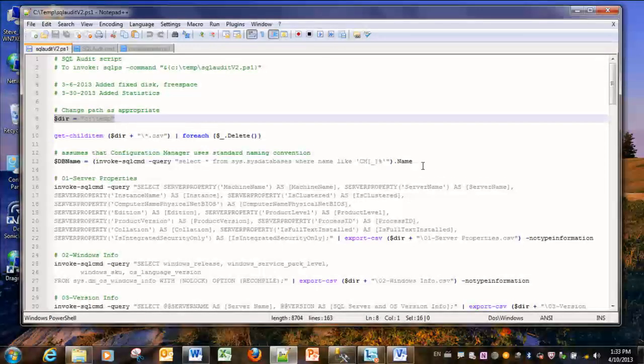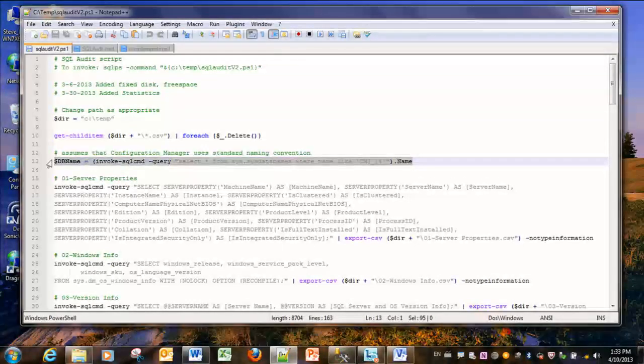And then the other thing that you may or may not have to change: this was written particularly to reference Configuration Manager 2012 databases because they all begin with CM underscore. I have run this on CM 2007. What you have to do is basically hard code the name of the database to this database name, and then it will run appropriately.